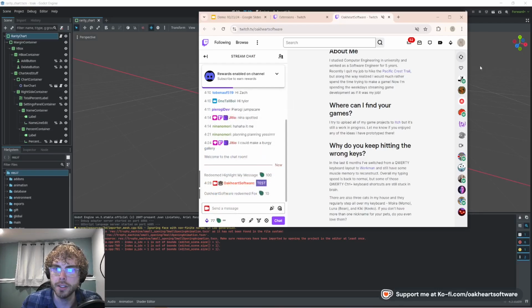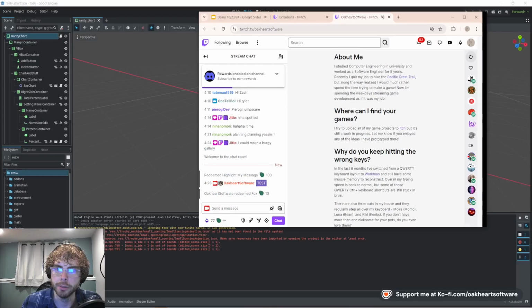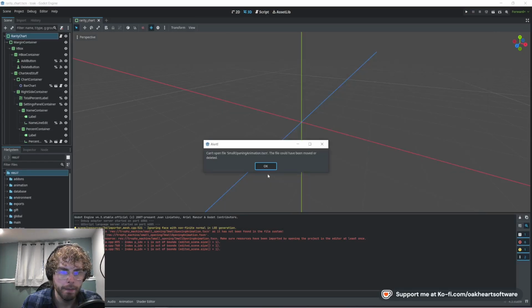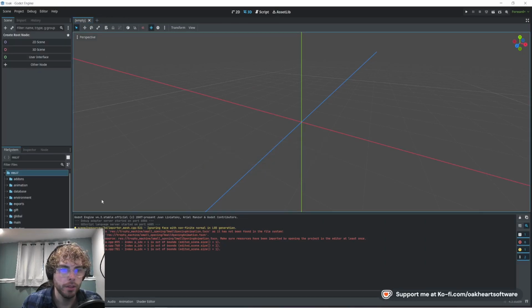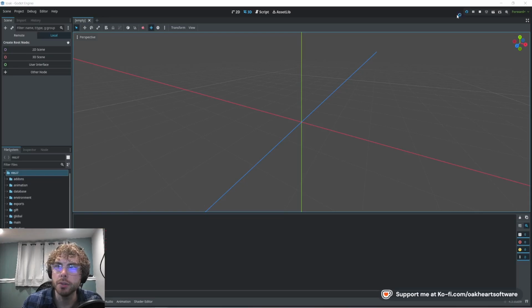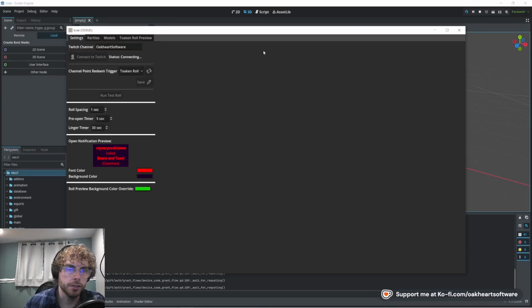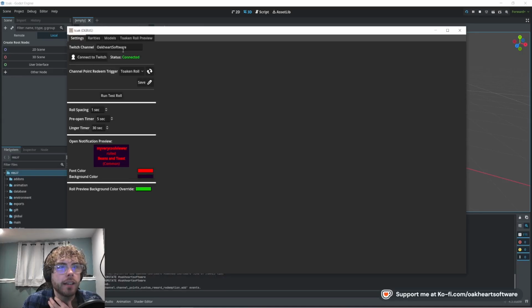But I built an app, which I'll show here, called Toaken Roller, that you can connect to your Twitch account. So right now, here it's getting connected. I've already logged in with my computer with this account before, so it does it automatically now on startup, which is quite nice.